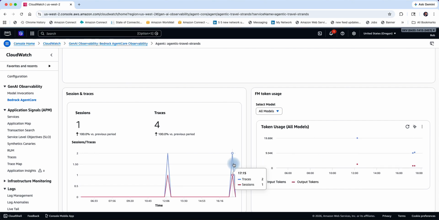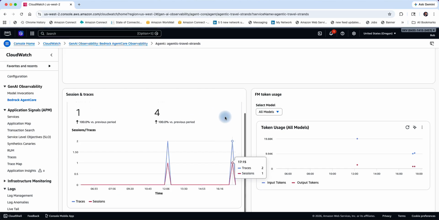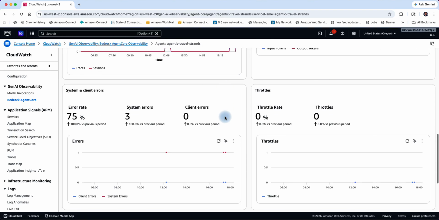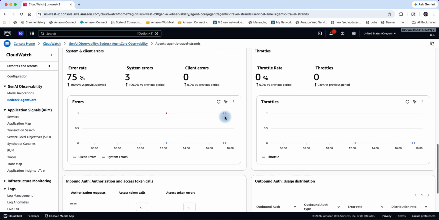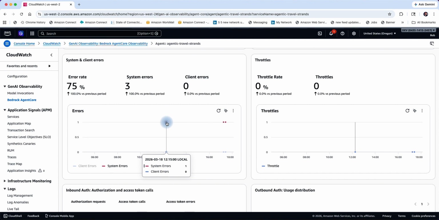And then here I have 2 traces. I got 1 session and 2 traces. So basically I could analyze them. 1 session, 4 traces. Now I got an error here, system error.